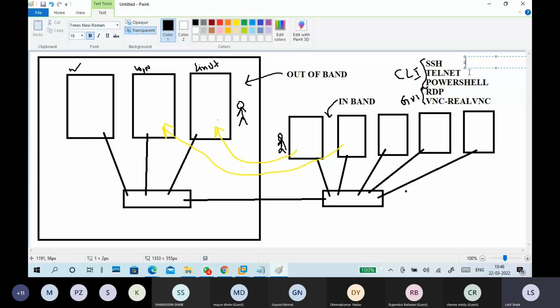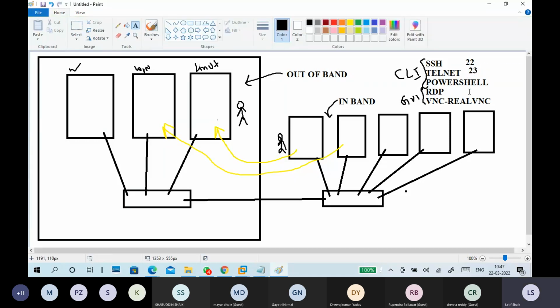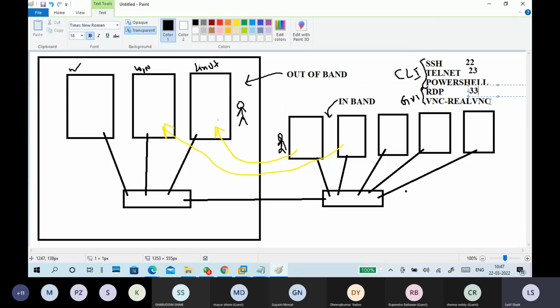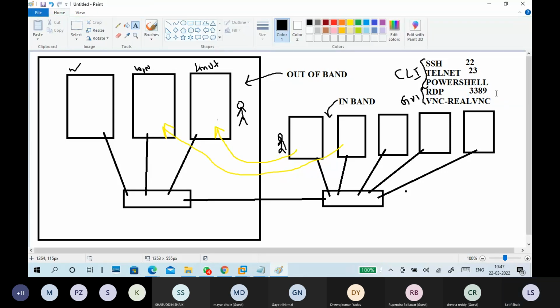Last time I gave a list of port numbers. 22, sir. Very good. Port number for telnet. 23, sir. Very good. RDP port number. 3389. Okay.